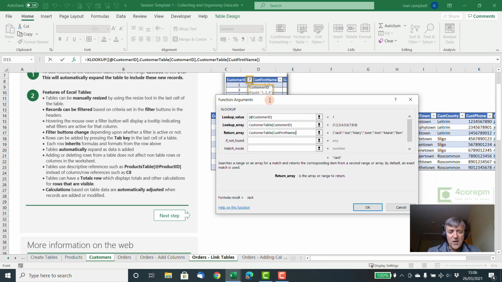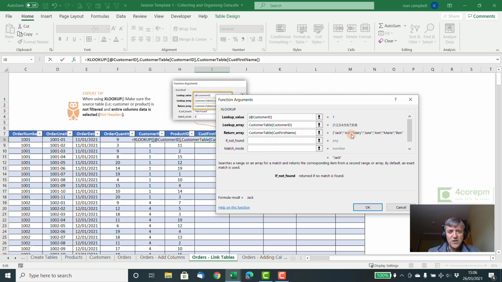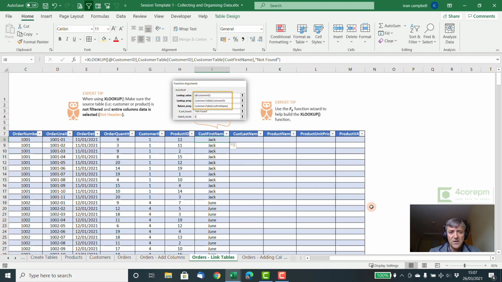And then the nice thing about Xlookup is that if it doesn't find an answer, I can put something in here that lets me know that. So I can just put in "not found" if it doesn't find it. But because we're using the function wizard here, I can see that has a result already. Jack is the result, which is what I want. So that's the reassuring thing about using the function wizard. As you're constructing the function, you can see the results for each argument as you put them in, and you can see the result in the entire formula. So that's fine, that's what I want, and say OK.